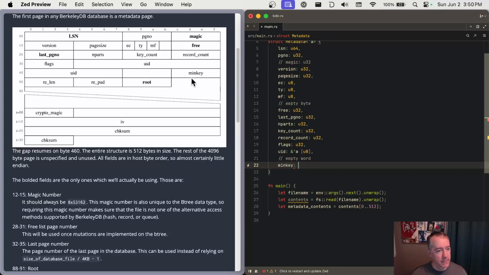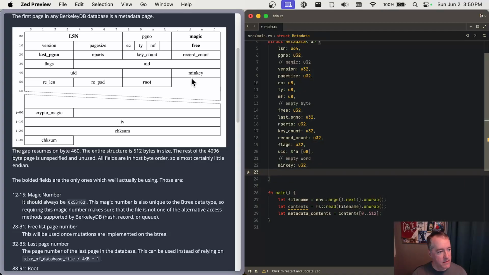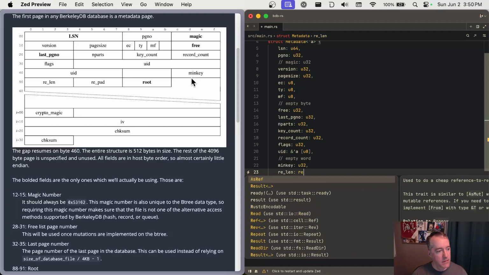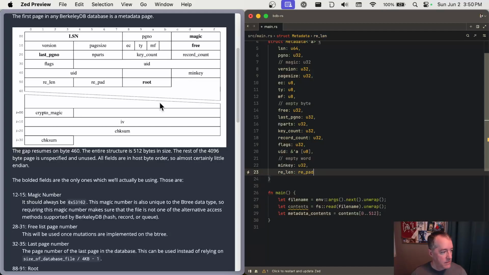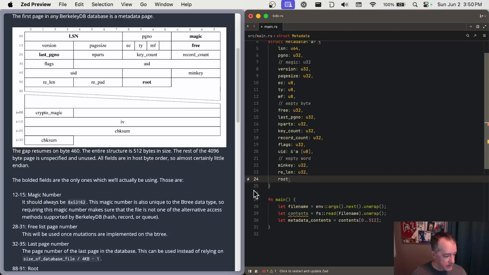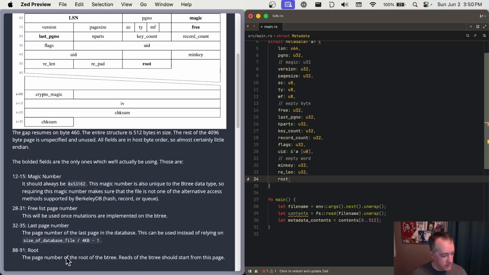I'm just going to have to assume that that's pad. I guess we'll find out what this is. Okay, so the checksum comes at the end. Re pad is a U32. Root. So it talks about root: the page number of the root of the B-tree. Reads of the B-tree should start from this page.